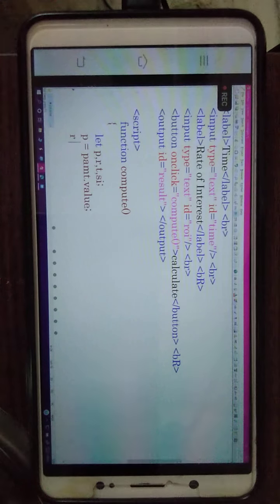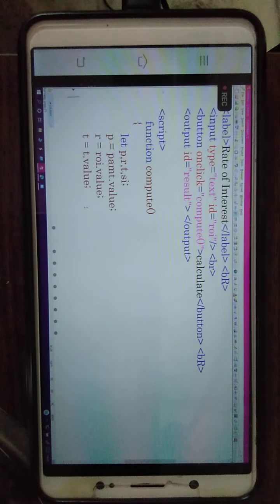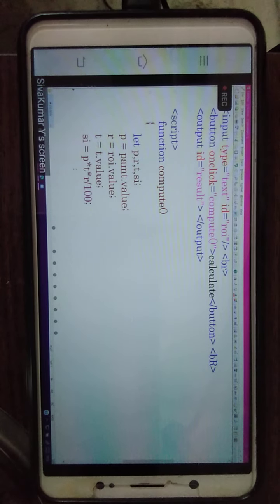Next is similarly R equals ROI dot value. Next T equals T dot value. So three values we successfully collected into our program. Then simple interest equals P into T into R by 100. Calculation is done. Then display the result in the output tag.